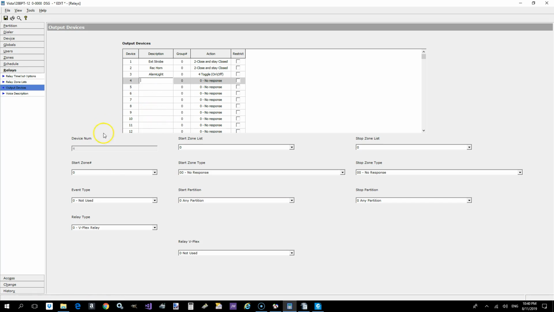And our next one will be the disarm light. Okay, let's do that. I think I put 9 in there. There we go. And this will be a close and stay closed. So anytime the system is disarmed, it will also trigger the lights to come on.